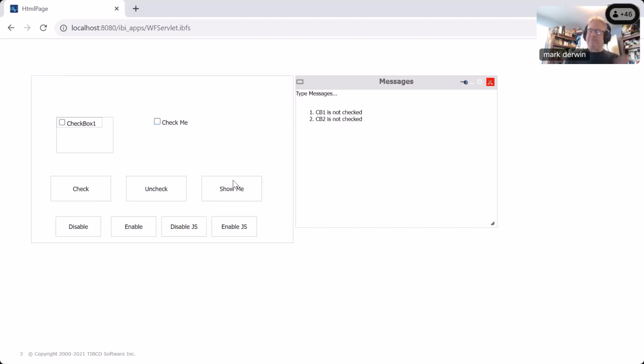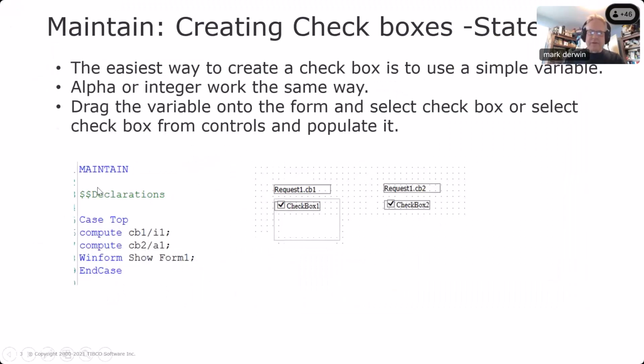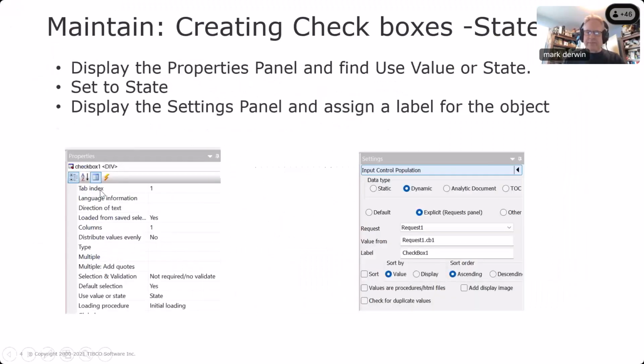Keeping it simple. Right there, that's where we are now. Let me go back to my presentation to make sure I covered everything I wanted to do there.